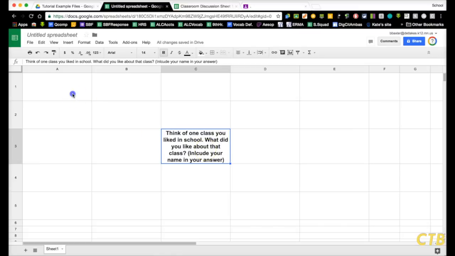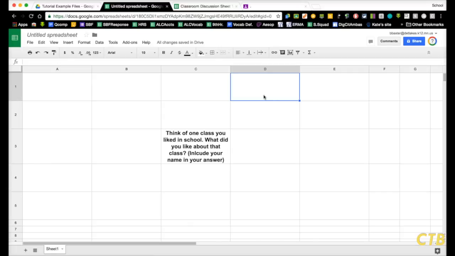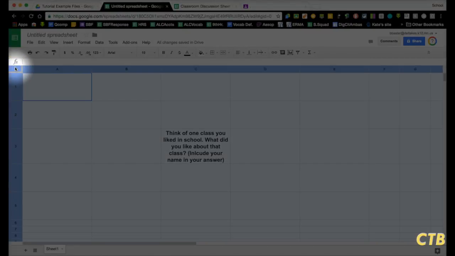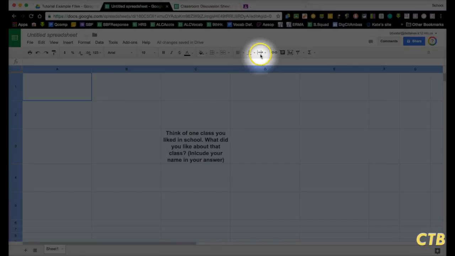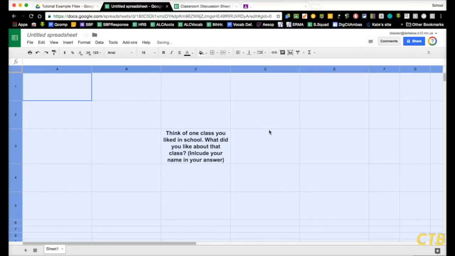Now, the problem is all these other cells are going to have that same problem. When students type in them, if they type a long answer, it's going to bleed into the other cells. To fix this, we'll go right here, click on all of these different cells. They're all highlighted, and we'll do the same thing. Go to the text wrap here and choose Wrap. Now, students' answers will stay within their cell.